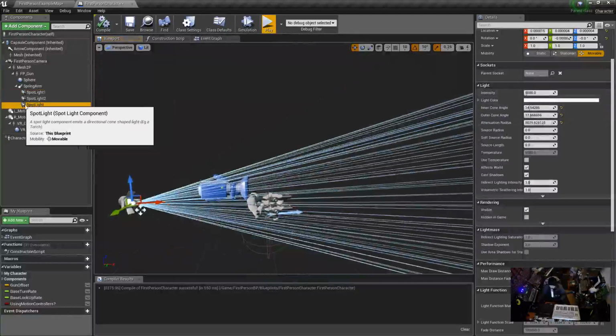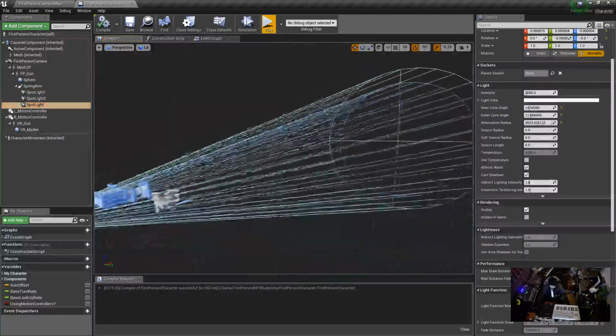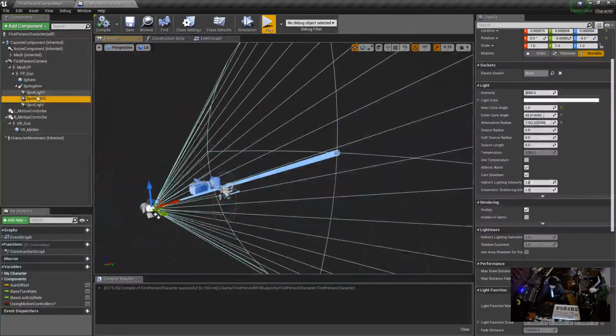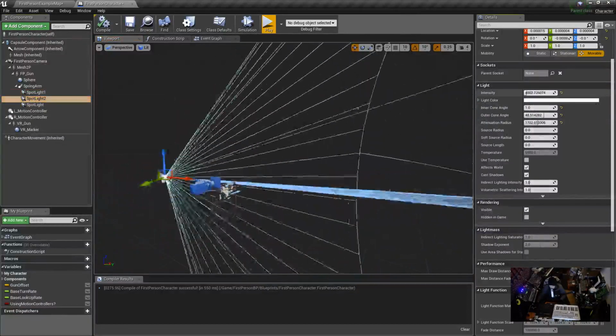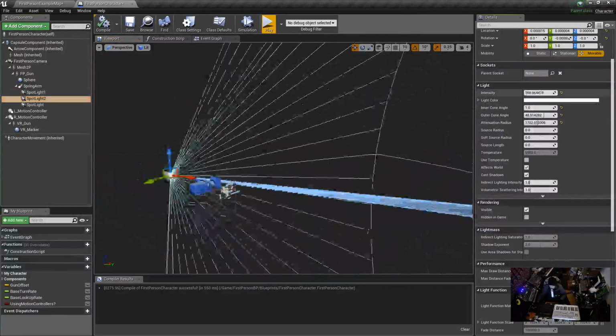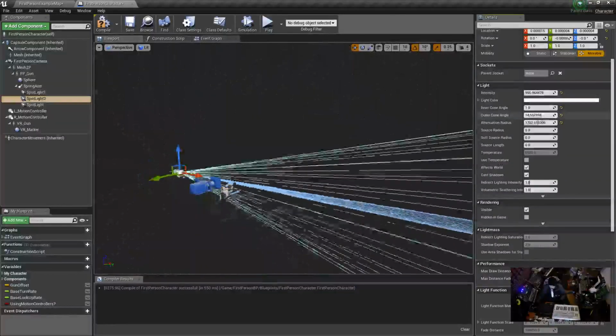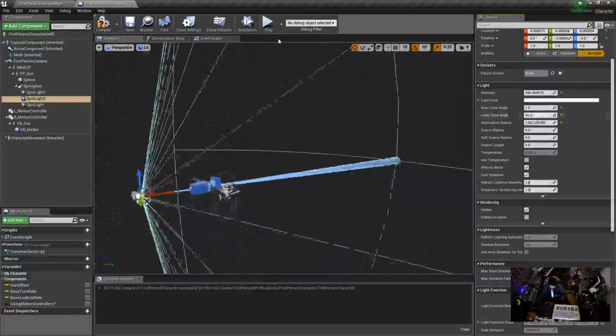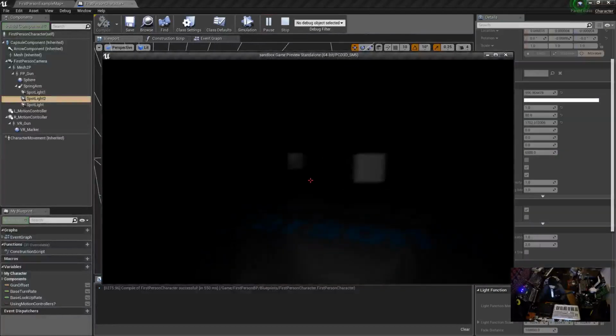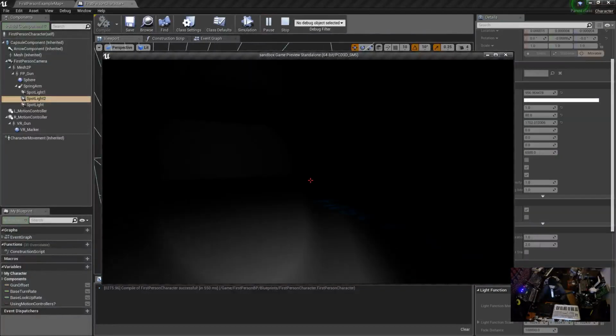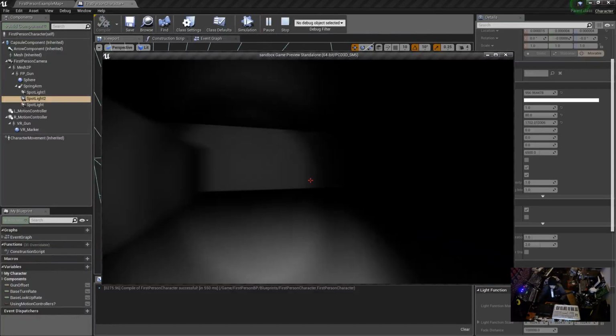You want to have your widest field of view at a lower intensity, and then a wider outer cone, just so it illuminates everything around you like this. But yeah, there it is.